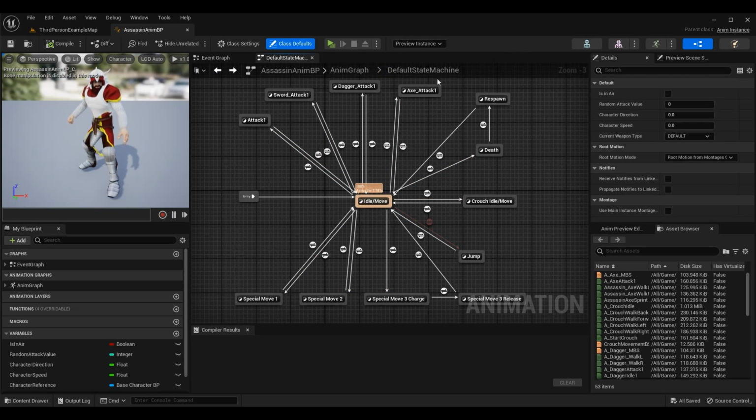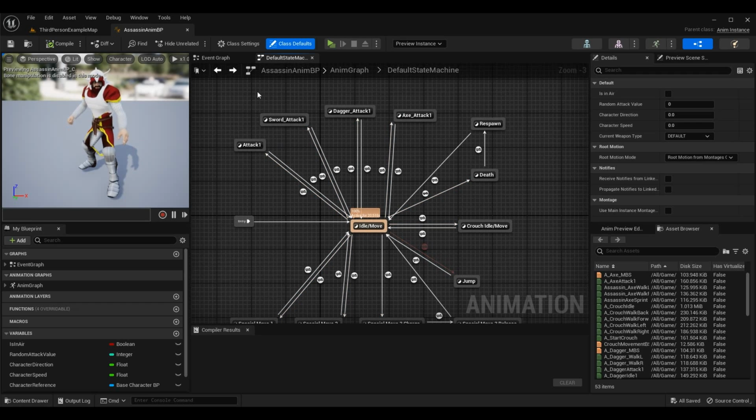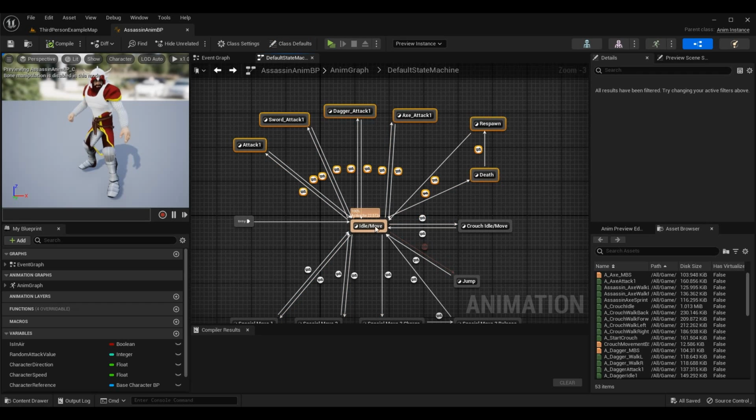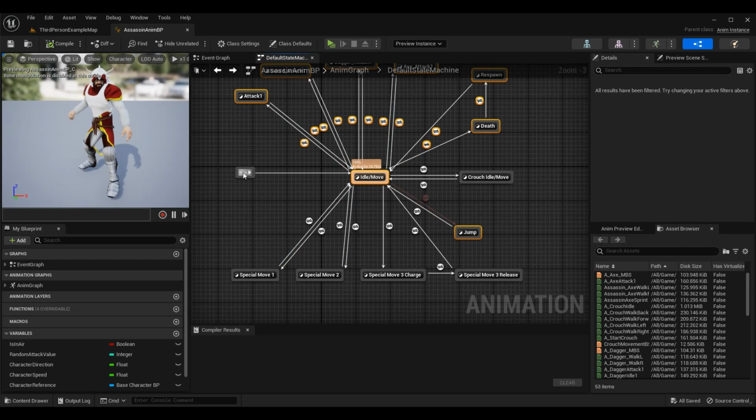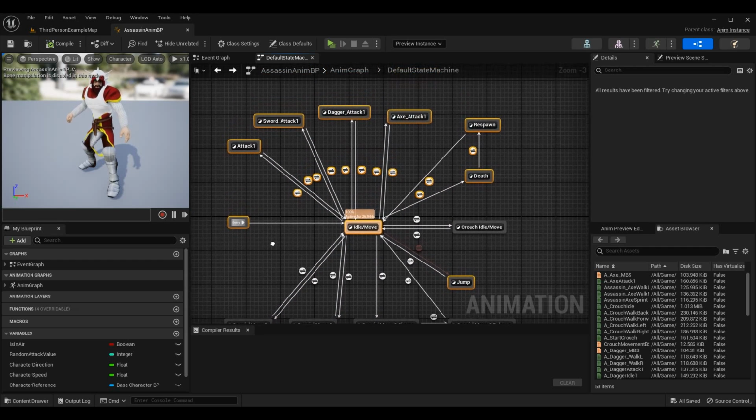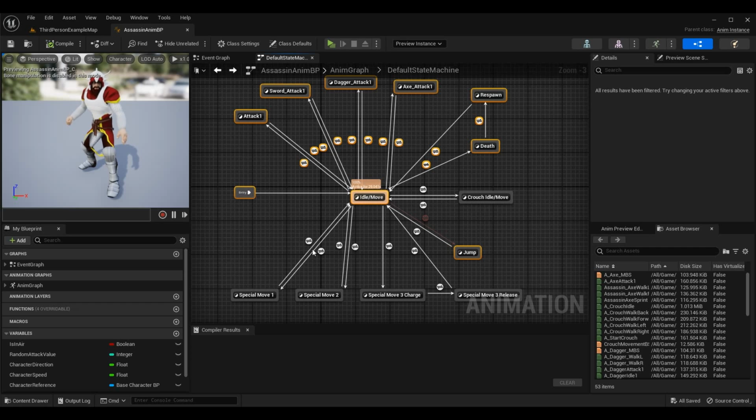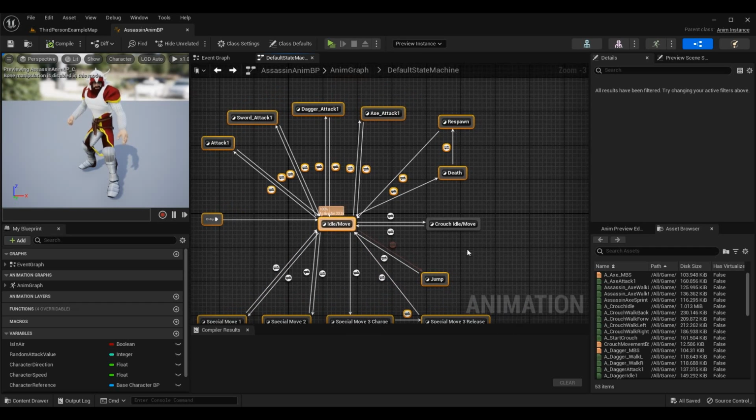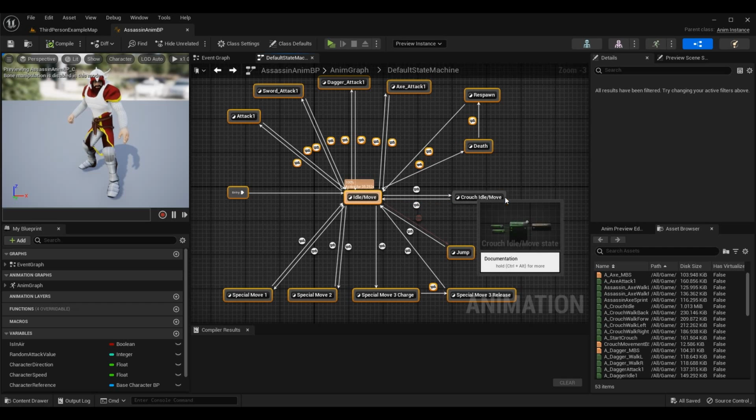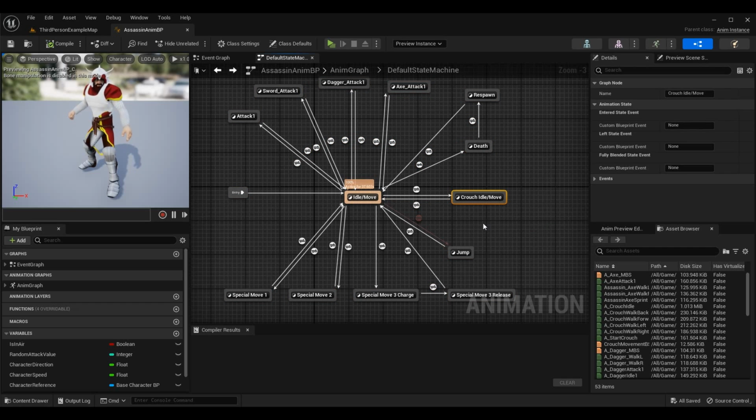So really all we need is the state machine. We don't have to change anything in the event graph or anywhere else. We just need our state machine, and we need our transitions from the state that we're in to our crouching state. Now, if you've been following the series, you will have everything you see here. If you've been following my blueprint only input buffer tutorial series, you'll have these added 4 nodes. So the only new node that you have is this one right here.